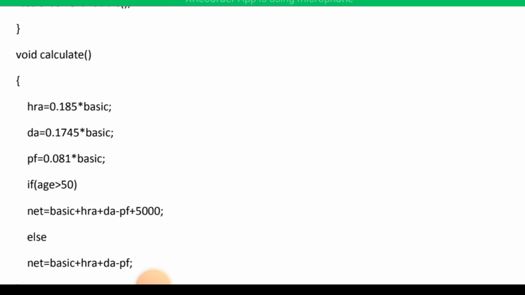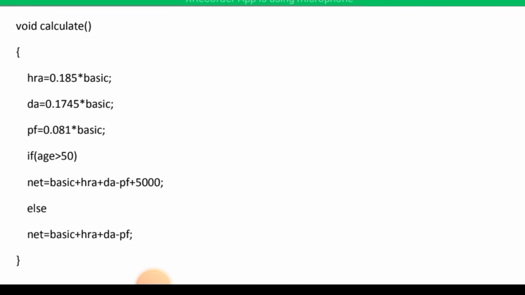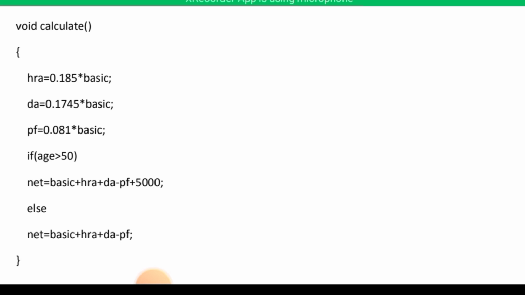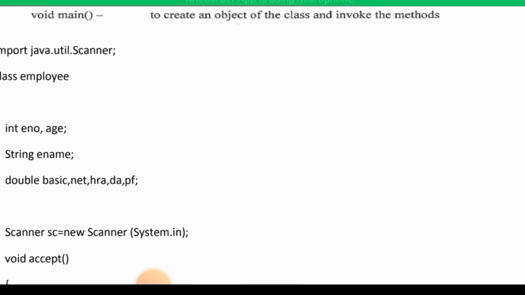Now the second method where we calculate the net salary, okay, as per the given specification we have calculated HRA, then we have calculated DA, we have calculated PF. Okay, there was one more criteria given in the question that we have to see.